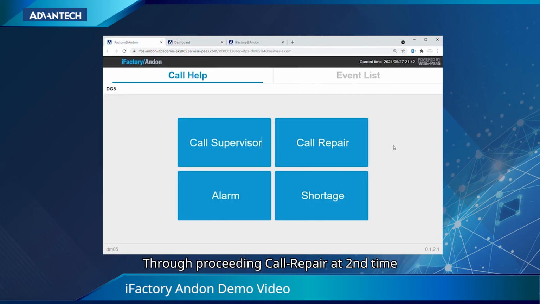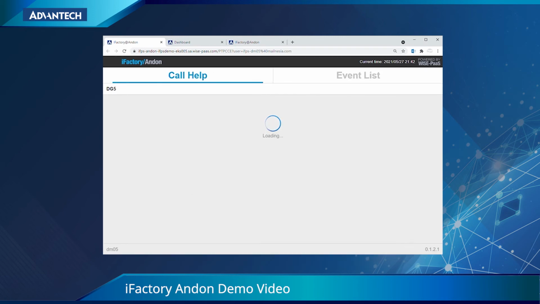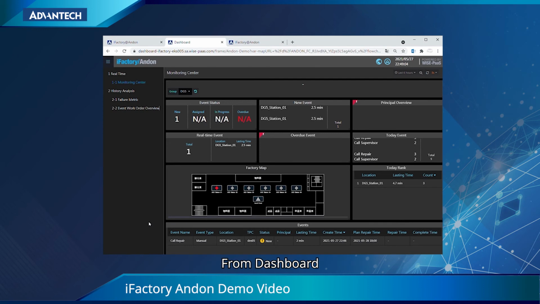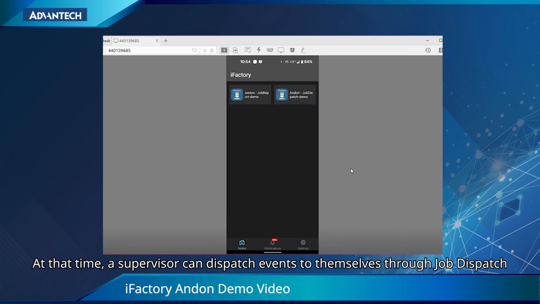To proceed with code repair a second time, you can choose the abnormal location. Select station 1 and then submit. From the dashboard, the factory map can show the abnormal situation from stations. At that time, a supervisor can dispatch the event to themselves through job dispatch.